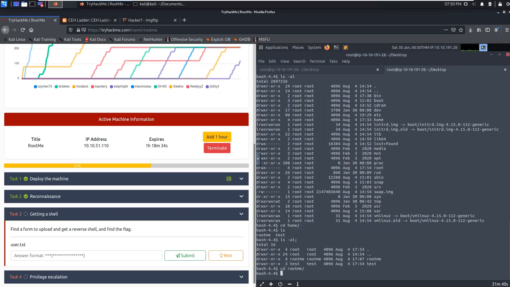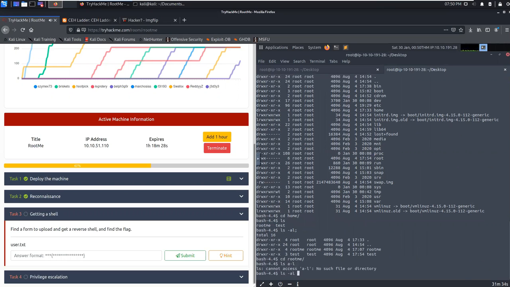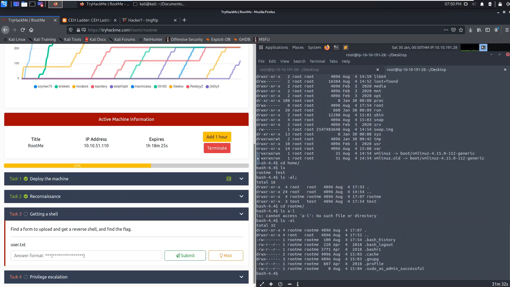What we're looking for now is just the user flag, just to see if we are. I don't see it on here. See what admin successful. Huh. That looks interesting. Alrighty. So if we go back to the TryHackMe website, we're looking for user text.